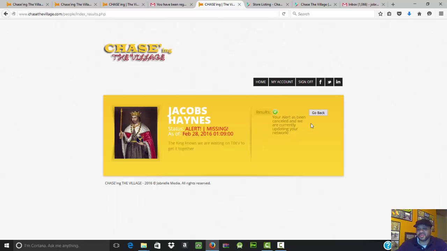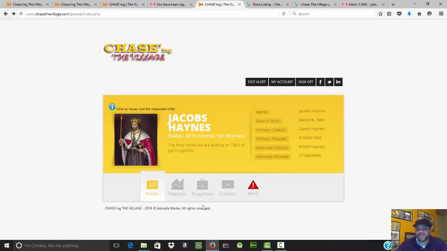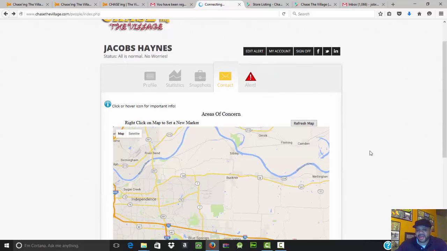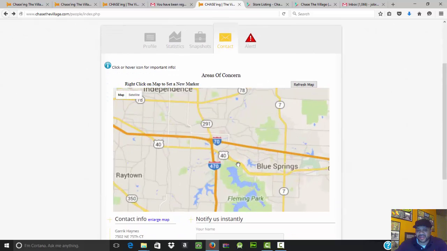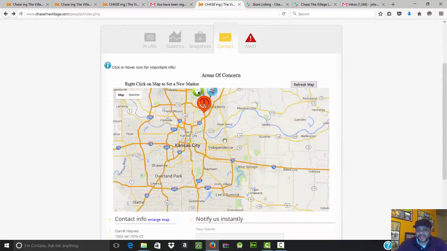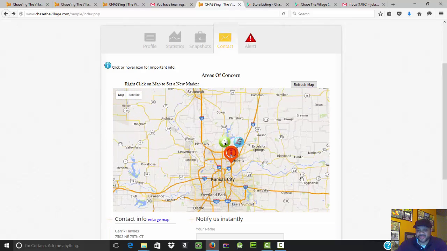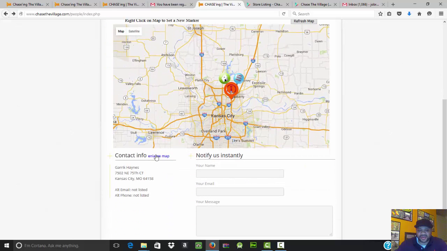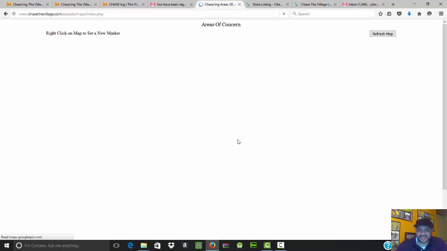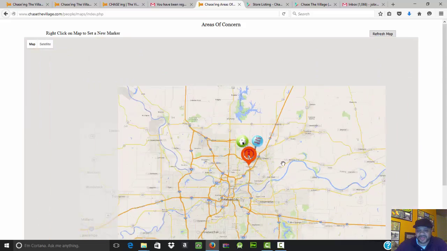We're currently updating your network. Everyone in your network will be instantly alerted and updated, and they will know to stop looking because he's been found. And now, as you can see, it changed back to normal status. Go back to the map, and as you can see in the map, there's no more red circle. Now we'll enlarge it. You can do everything from there, but I'm going to enlarge it so you can see that again, that there's no red circle.